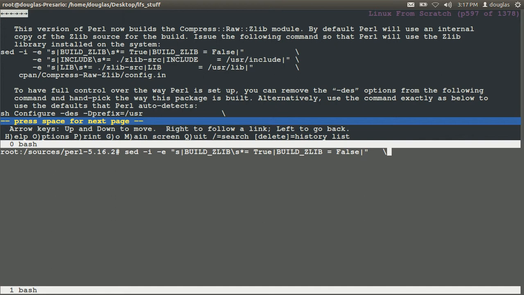We want to replace BUILD_ZLIB escape s all equals true with BUILD_ZLIB space equals space false. Okay? Yeah, I think that's good. I don't have the tail end, but I am going to tail end on this one.